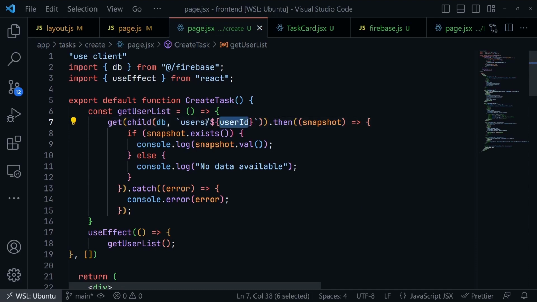And the user ID, we don't need user ID because we have to retrieve the list of users, whatever that's present inside real-time database. So we'll just ignore the user ID and we'll just remove it. And let's check the function. So get, we are getting this users, and then snapshot. If snapshot exists, then we are getting the value. So we will store the value.